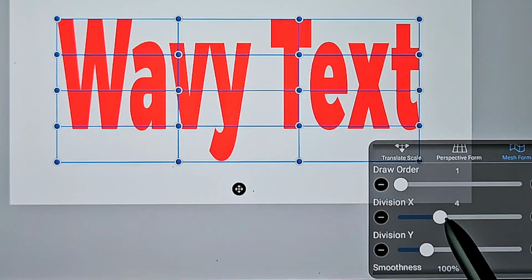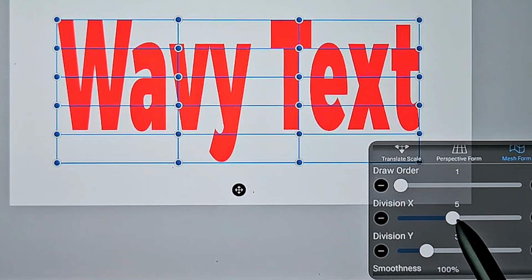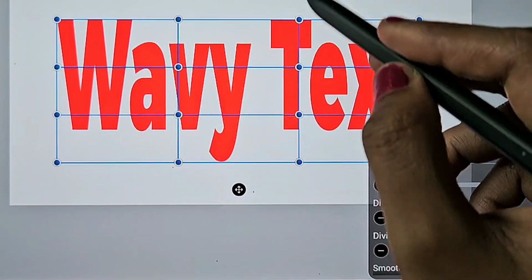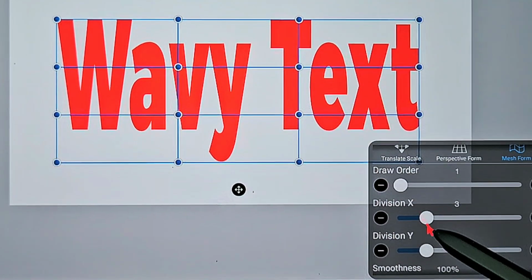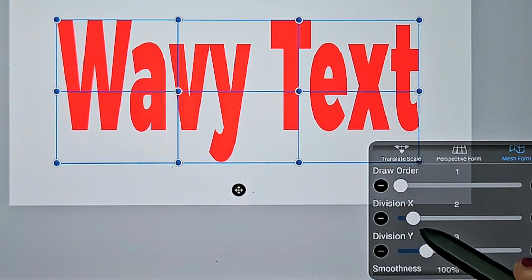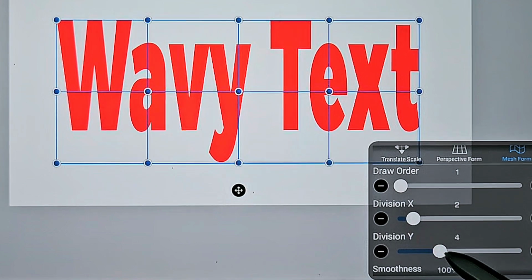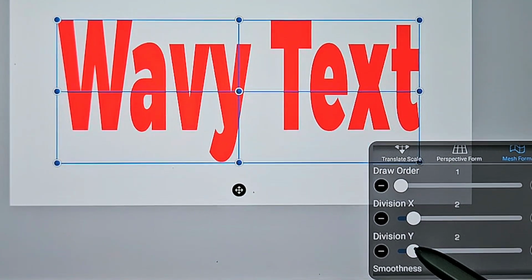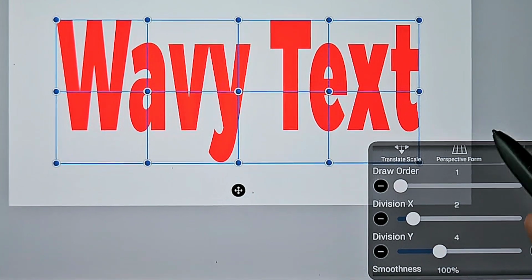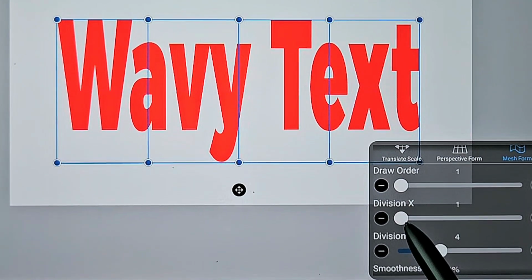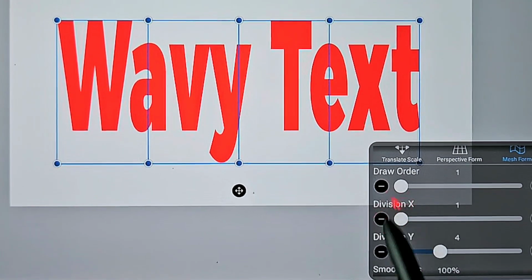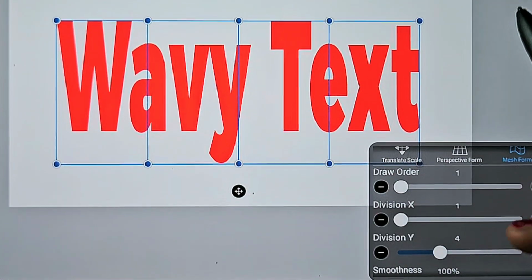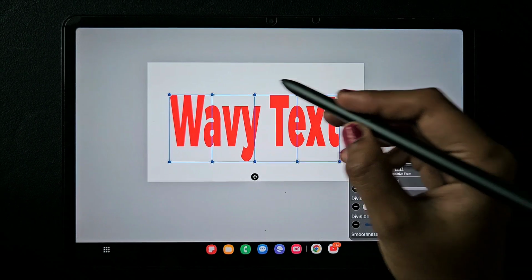For that you can see, if I increase the division x value, the number of anchor points at the vertical line increases. So the vertical line is division x and the horizontal line is division y. So here I'm going to increase the division y, which means the horizontal value, and keep the division x, which means the vertical value, at 1. So we get the wavy shape easily.